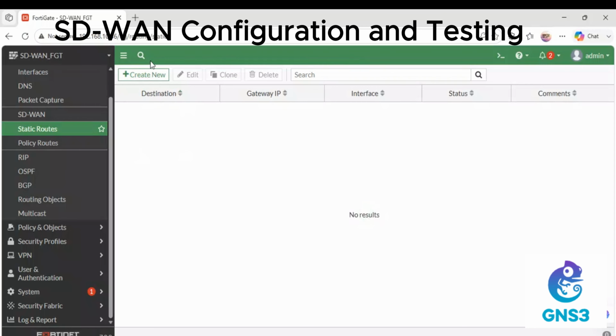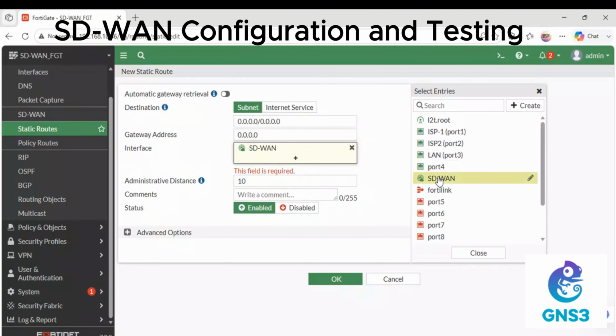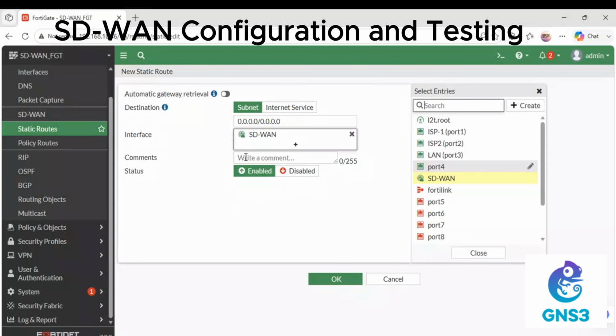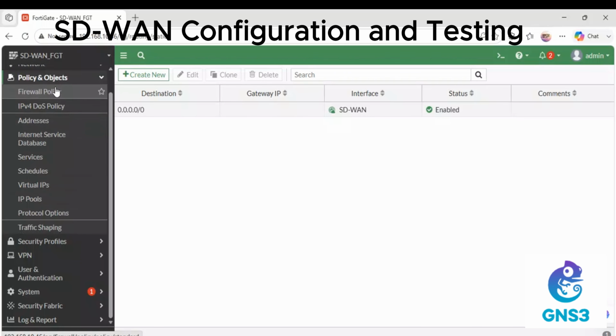A static route is used to provide a pathway for the packets to go to a predefined interface. So you create this, then the gateway, you just leave it, then you pick the SD-WAN, so that any packet from the LAN network will pass through the SD-WAN interfaces to the particular ISP. Once you are done with this, you come to create the firewall policy.